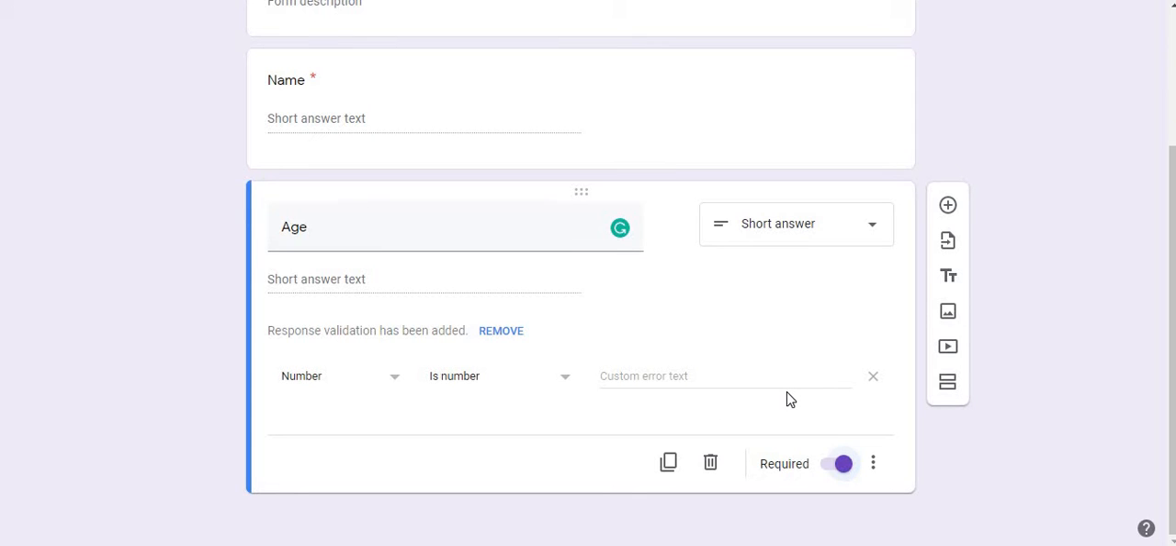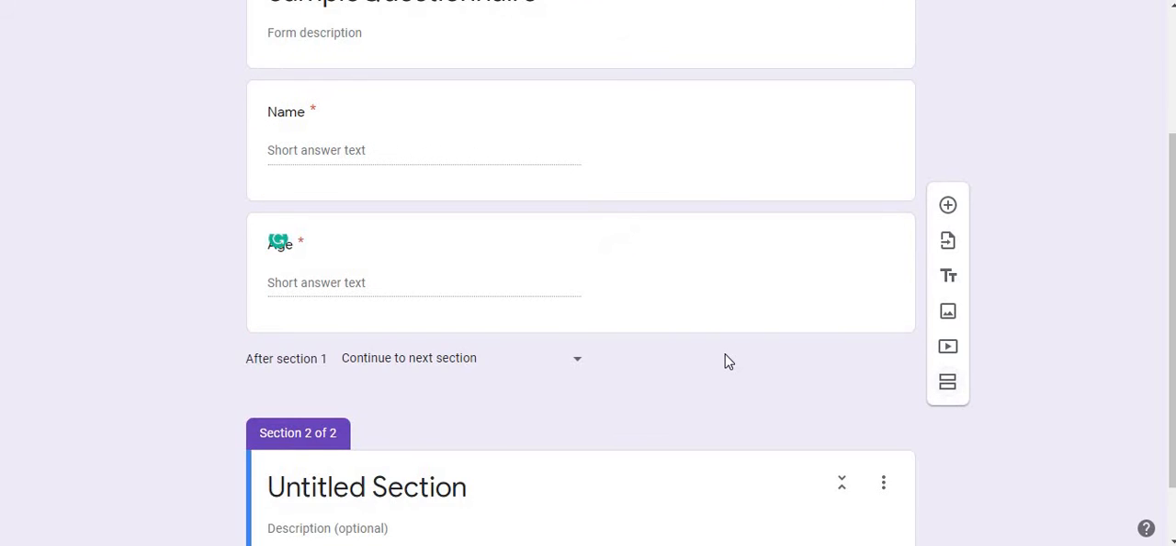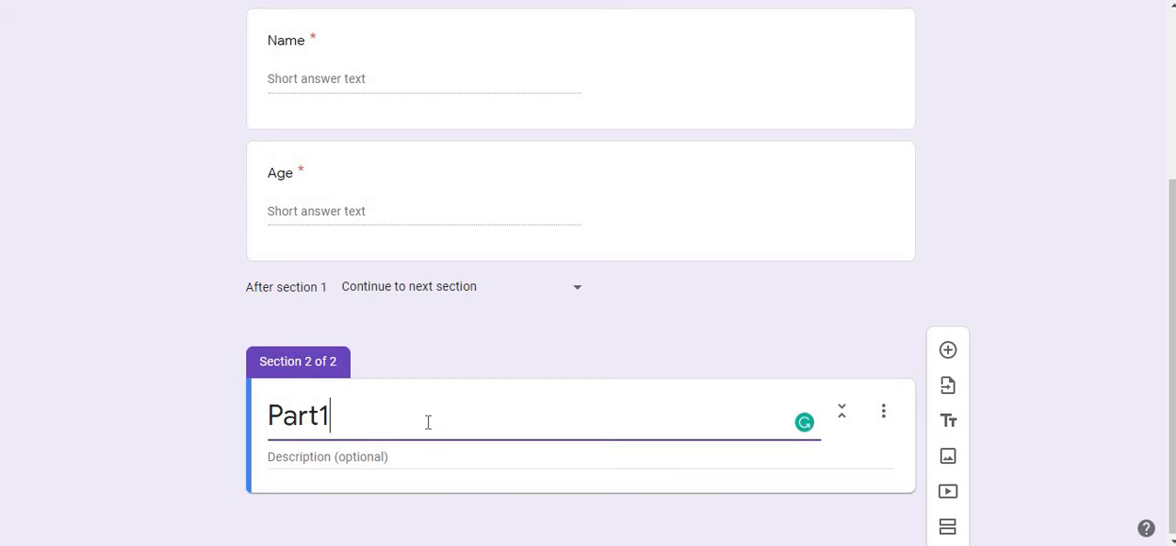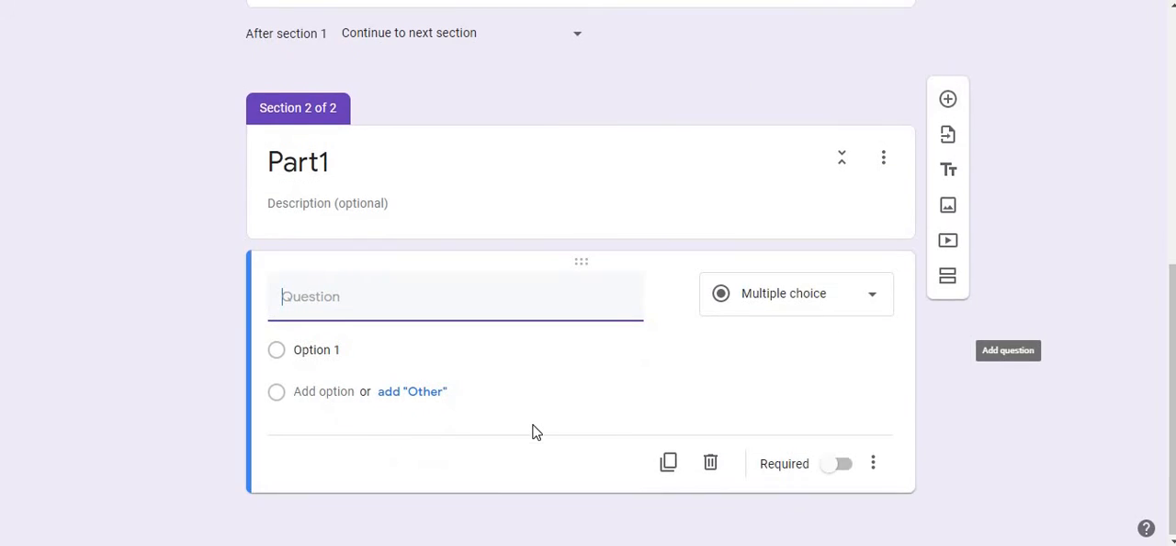Now, if you would like to go to another section, usually in written or in paper surveys, there's part 1 and part 2. So to indicate that part 1 and part 2, we shall add another section. So we shall click this one, add section, and we can say part 1. So there we go. And then we add another question.